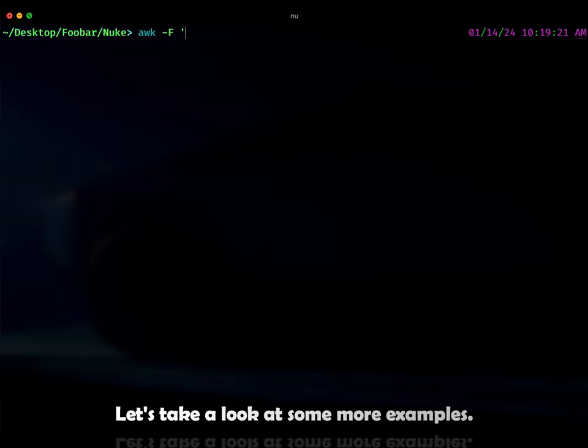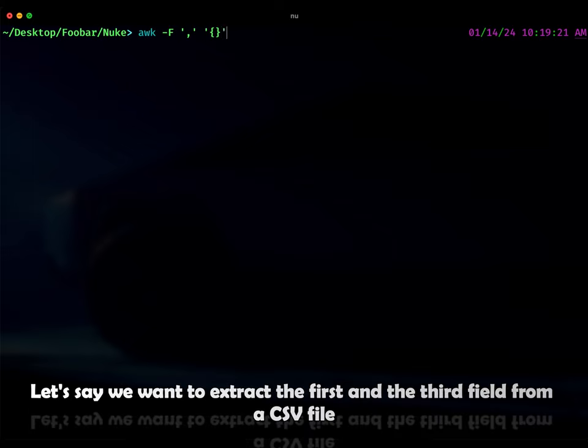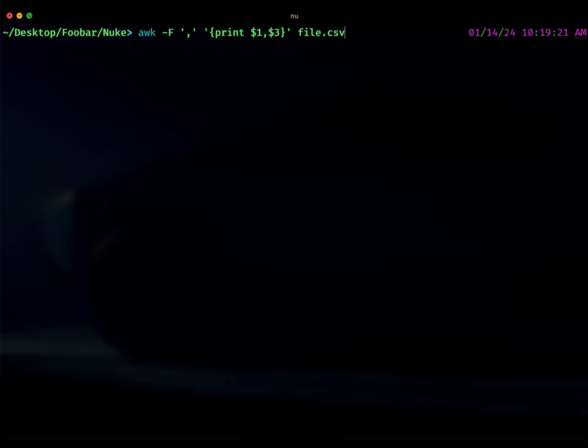Let's take a look at some more examples. Let's say we want to extract the first and the third field from a CSV file. In Nushell, the same operation could be performed as follows. Again, from my personal point of view, Nushell's version of the command is more straightforward and readable.